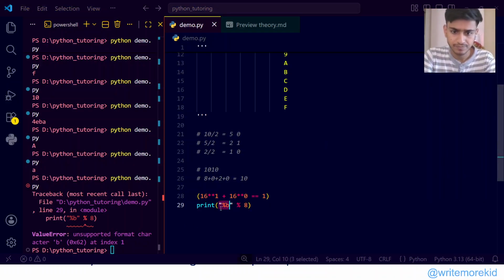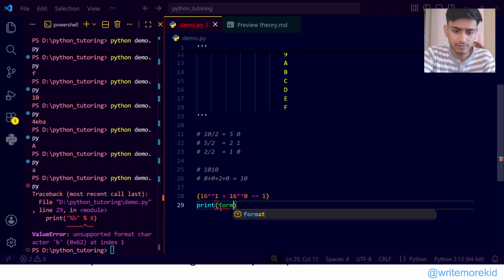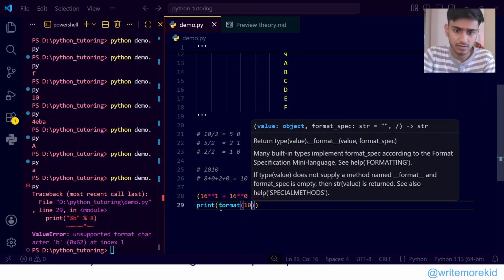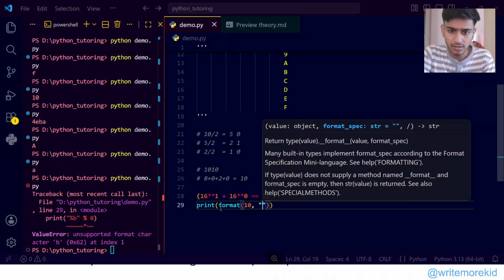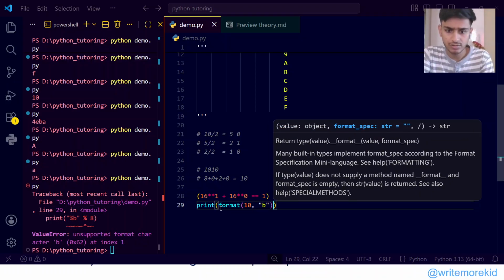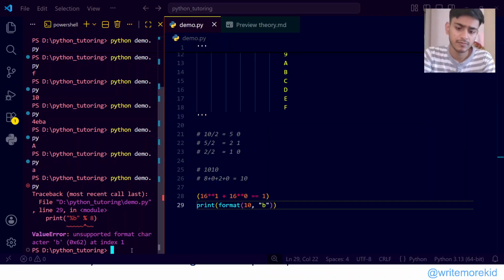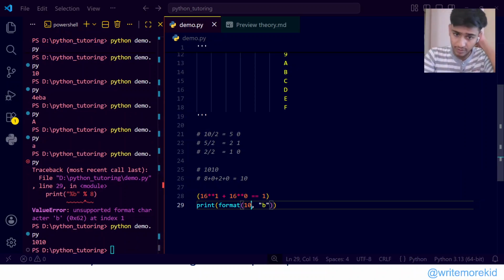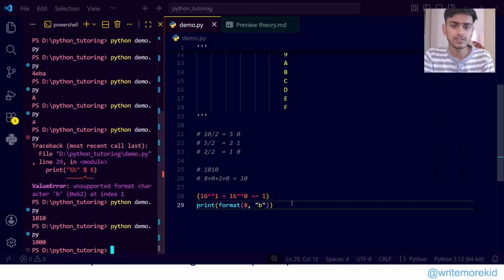So we use format when I write this. Then I do this. This should give me binary. Okay, yes, now it is working. So this is the way.